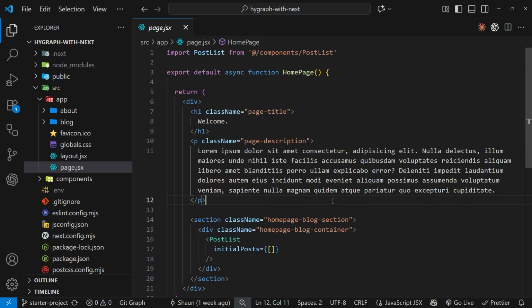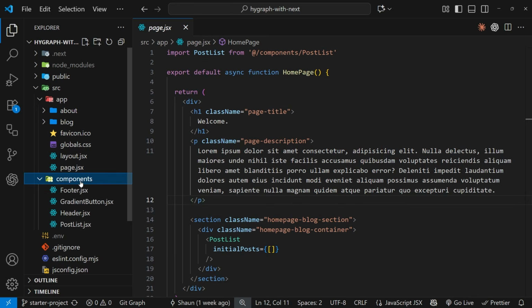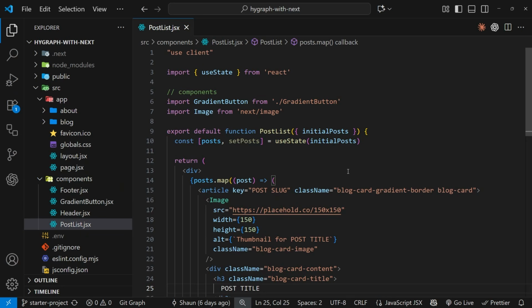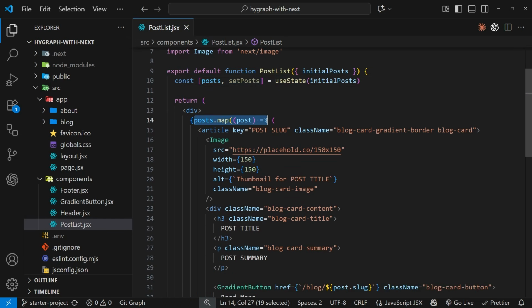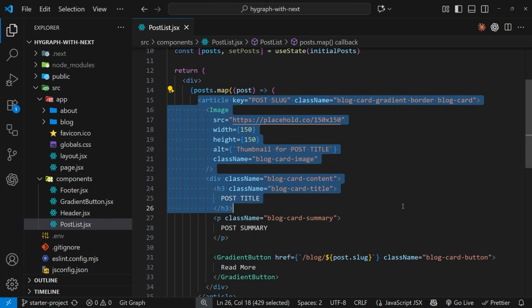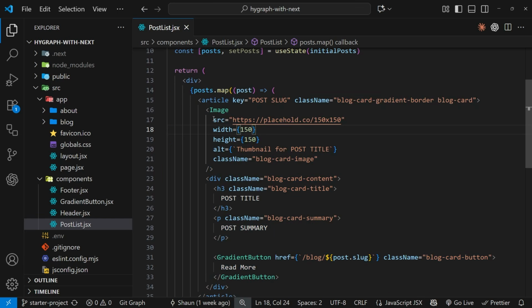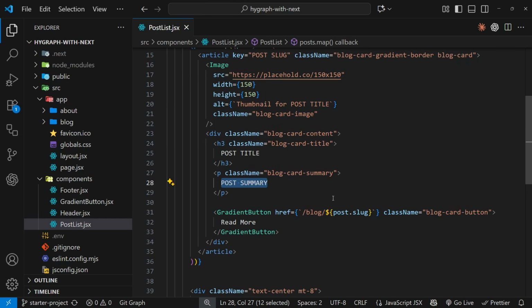So that post list component lives inside this components folder, which is where I've put any drop-in or reusable components. And if we open that file, you should see that all we do is accept that initialPosts prop and then set it to be the initial value of this little bit of state called posts. Then down here in the template, we map through those posts and output a bit of content for each one: a thumbnail image, which is defaulting to this placeholder one right now, a title, and a summary. Now, obviously, at the moment, those values are hard-coded, but when we actually have some posts later, we'll be outputting them dynamically here.